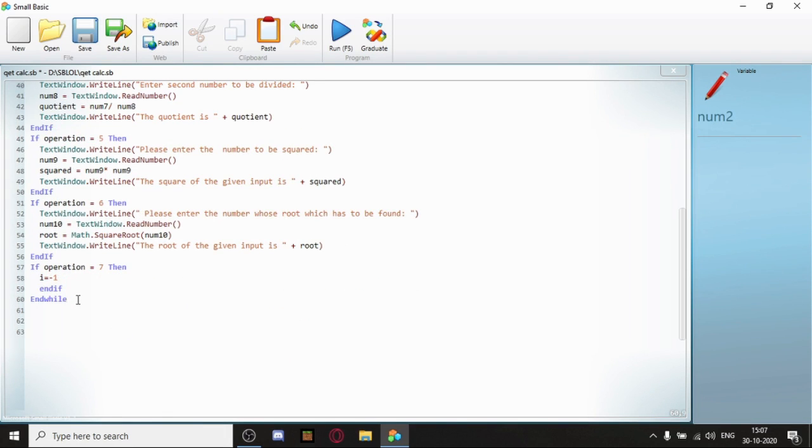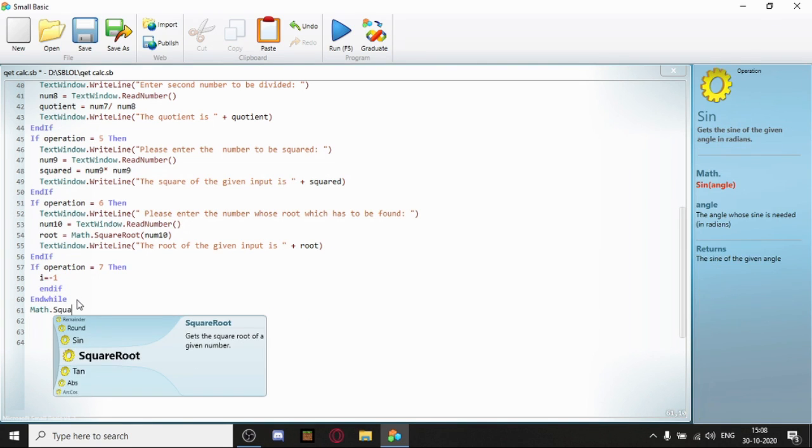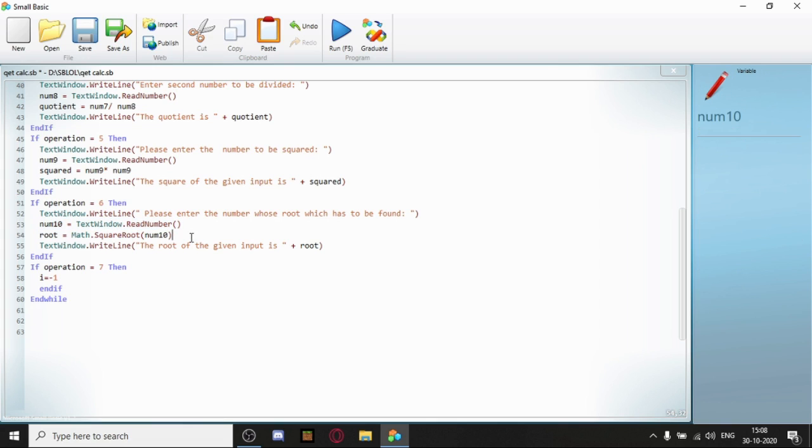And then operation 6 is actually a math library operation. If I go to the math library really quickly, there's an operation called Math.SquareRoot, and that obviously calculates the square root of the argument you place, which is num10 in our case, and num10 is the user's input. So the user can think of what number they want to find the root of, and after each If we add an EndIf.